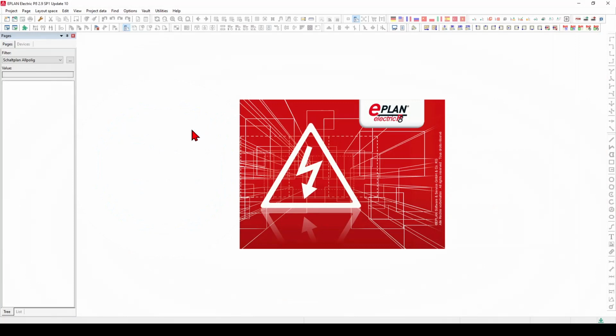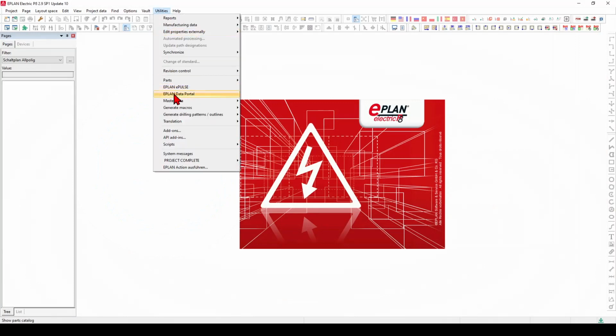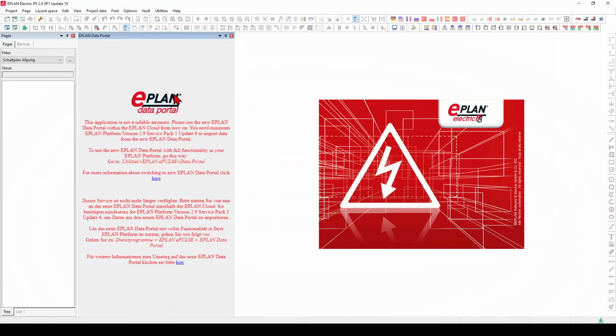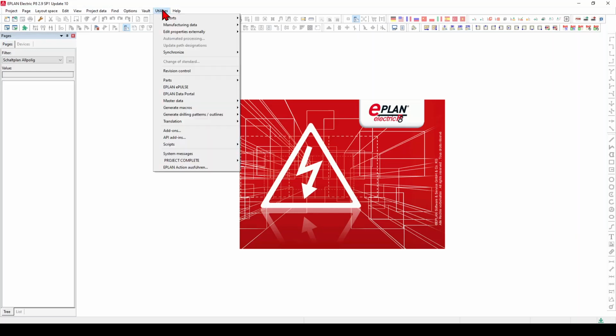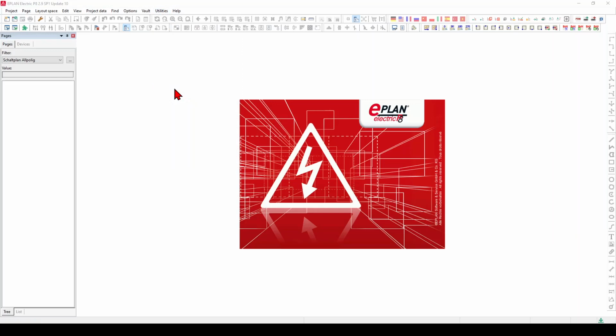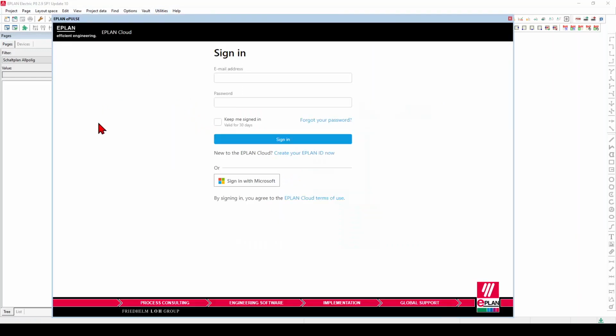So most probably when you try to open the data portal, you go to Utilities and here to the data portal. And now you get the message that the data portal is not available anymore. So I will close the old data portal, and here under Utilities you have also the EPLAN ePiles. When we open this, we get this window for EPLAN ePiles, what is basically the EPLAN cloud environment.